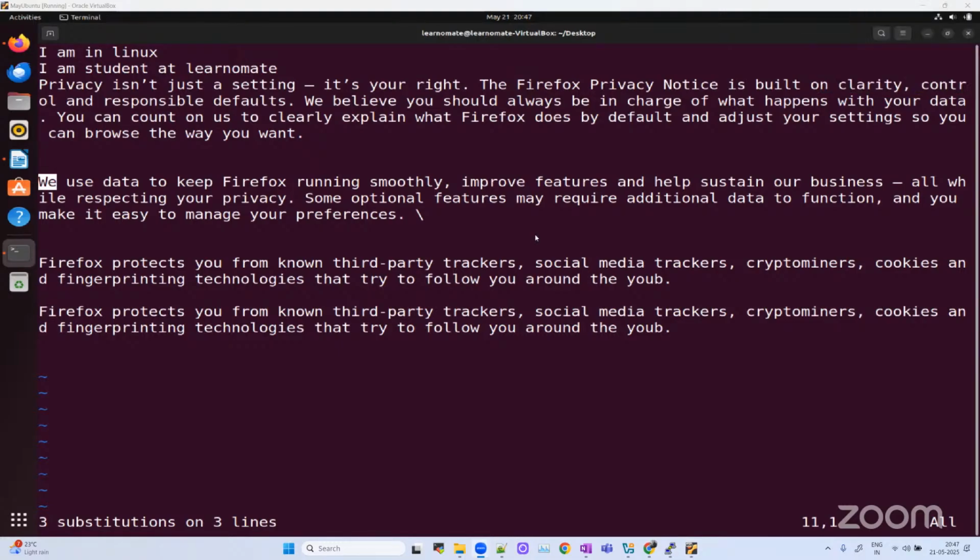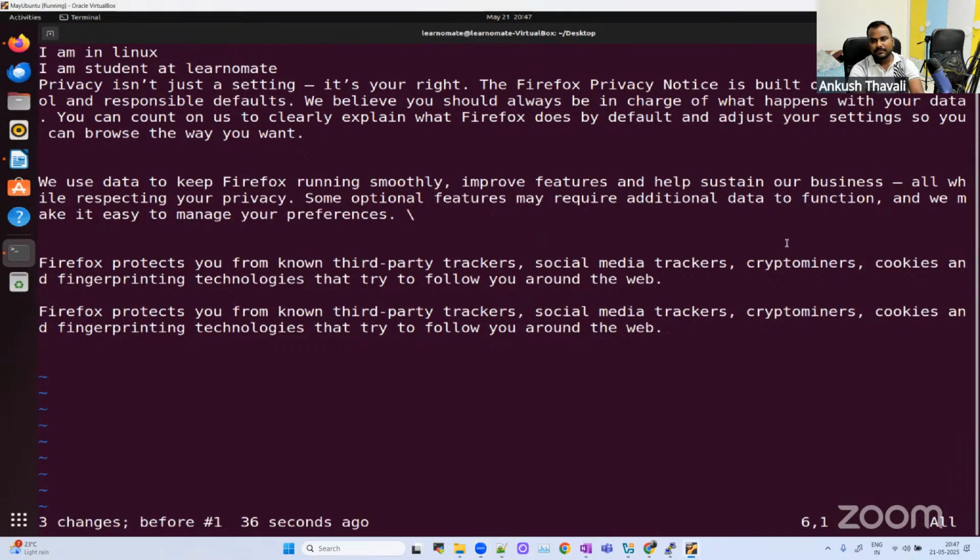Because it is a capital V, right? It is case sensitive. You got my point? If I press undo now, see, this is a small v. I mentioned colon percentage s. I want to replace v with u in all the lines. See here, it got changed. Everyone, is it clear?